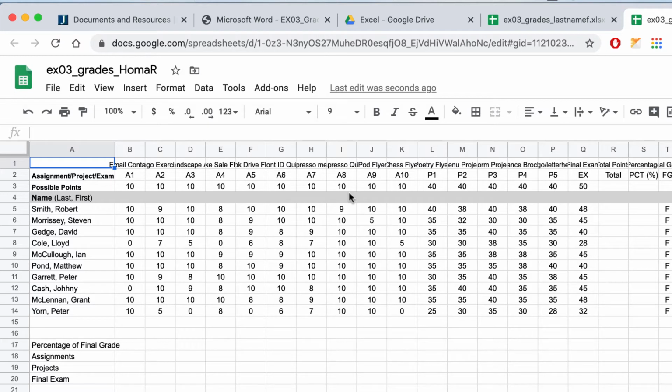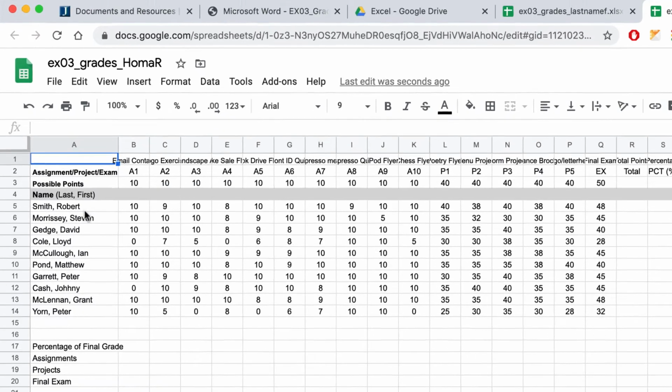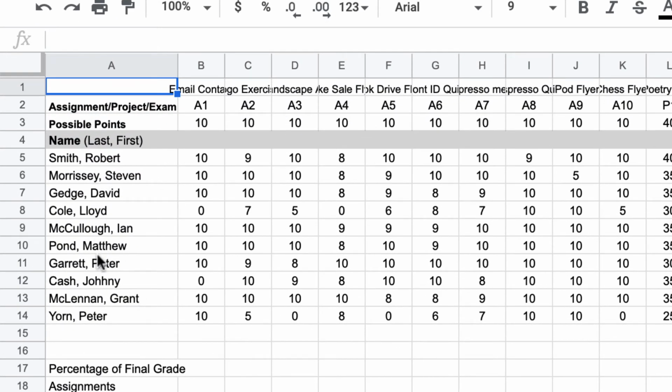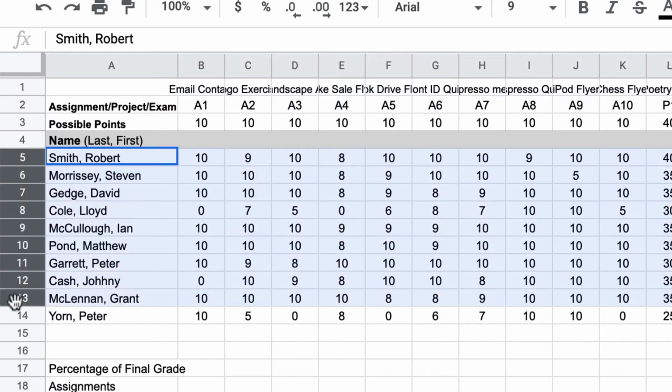But the first thing we're going to do in here is something called a sort, because we have these names here. Now, keep in mind, a lot of times you'll have a last name in a field and a first name in a field. They're both together here by going last name, comma, first name. So we're just going to sort these. So I'm going to highlight by going right on the row number 5 through 14. I'm going to highlight those rows.